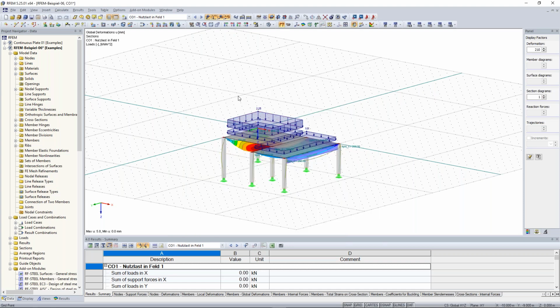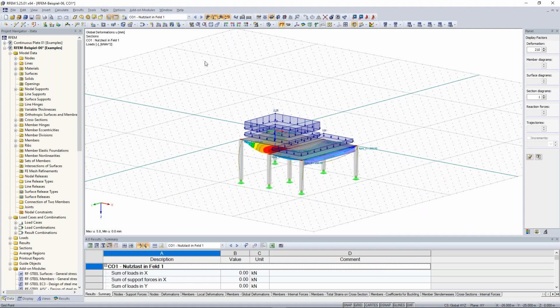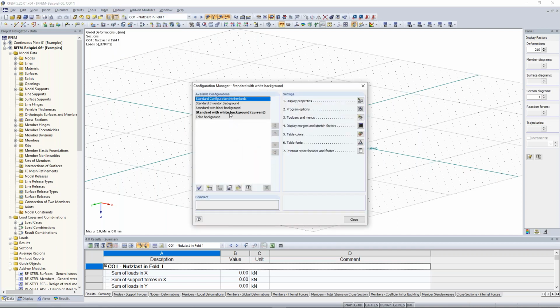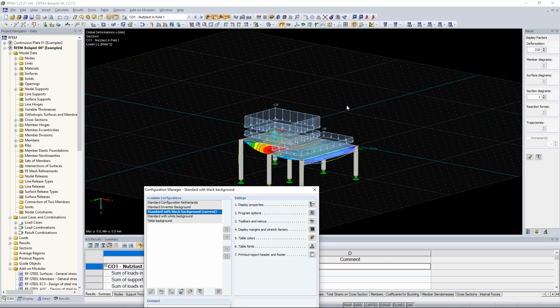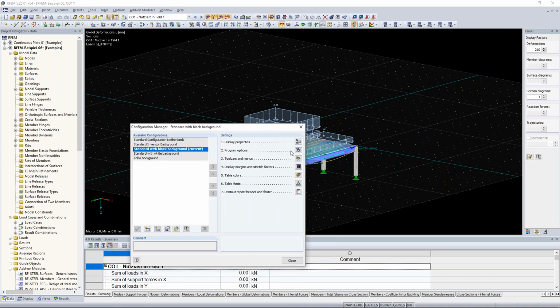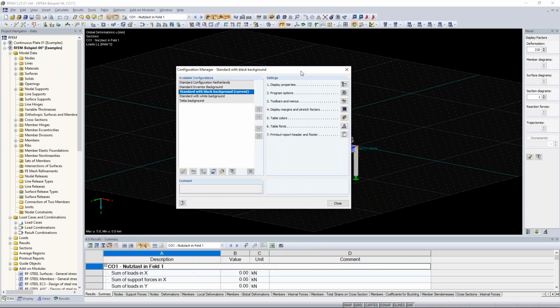And maybe you see also in the background, I use here a white background. Maybe for those who open RFEM for the first time, you can change your background. Also here in the options in the configuration manager, you can change the background to black or to white. At the moment, I use the white background, but when I double click on black background, it will change to the black background. You can also adjust here a green or a red background. Just use here the display properties and the other kind of colors, and you can adapt your background.